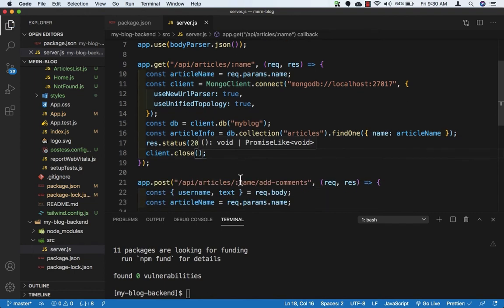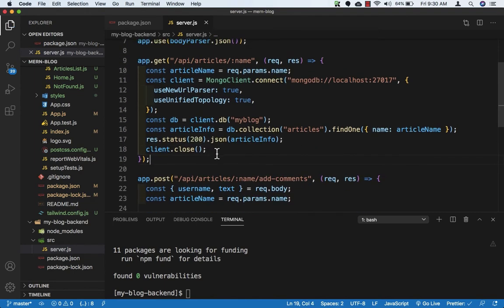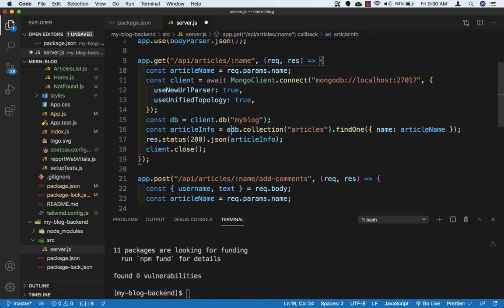Let's save this. And so here we need to use async await. So here we need to wait. Okay, await. Here we need to write await, and even here we need to write await, and this will be async.